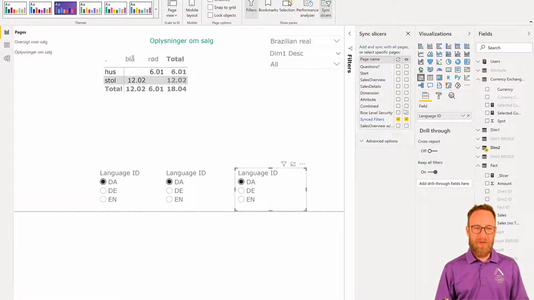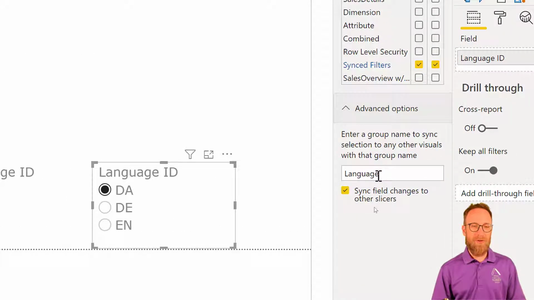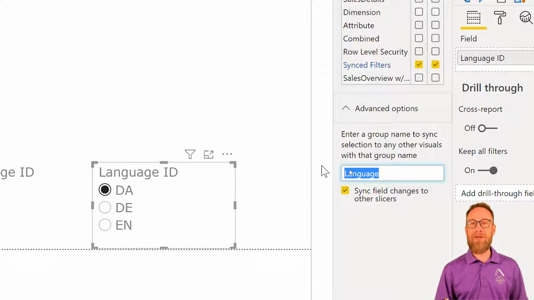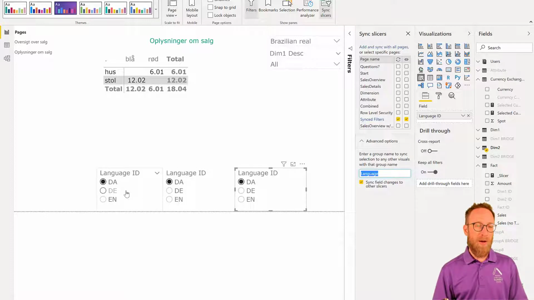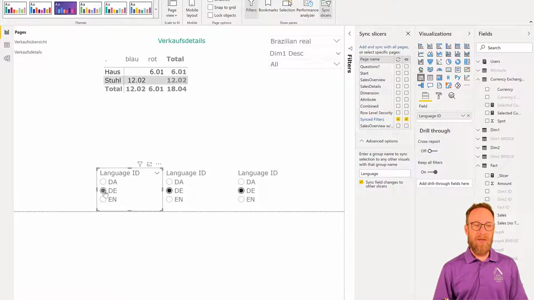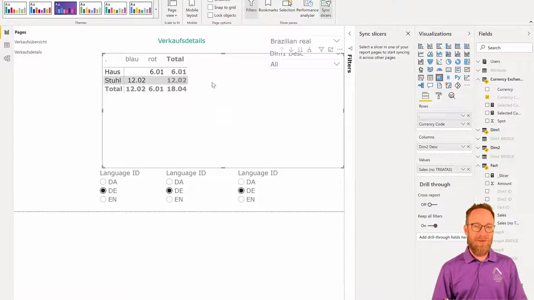In the View tab, we have sync slicers. You're probably aware of that feature, but there's also, well hidden in the advanced options, a possibility to group those filters. So I grouped all of them. I stated they belong to one common group, which I just named language. It could be any name. And then I checked this box here, sync field changes to other slicers. So all of the slicers belonging to the same group will be in sync. That means if I change one to a different one, for example, DE for Deutsch, then all the others will change, and that's why this report will work again. Remember, like in the other version, this one is depending on sales, no treat as. So there's no treat as in place. This is working with all your measures, but you have to sync your slicers for that.